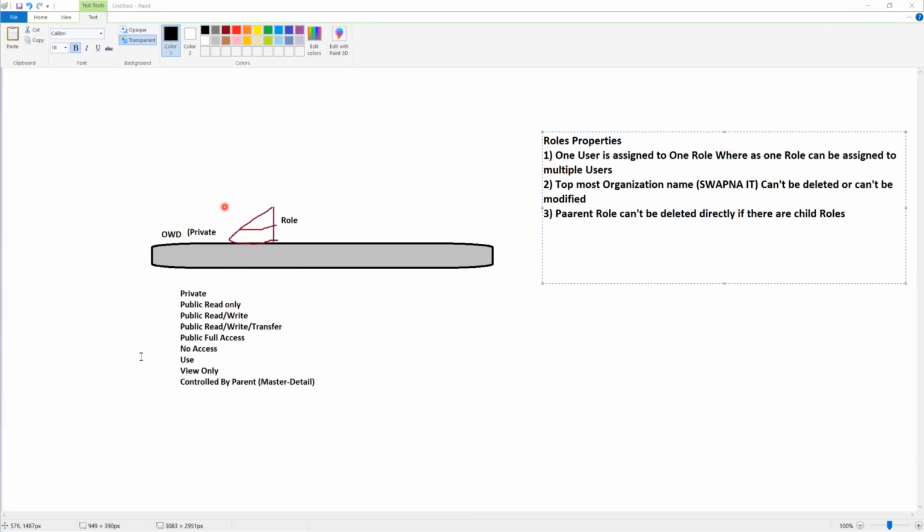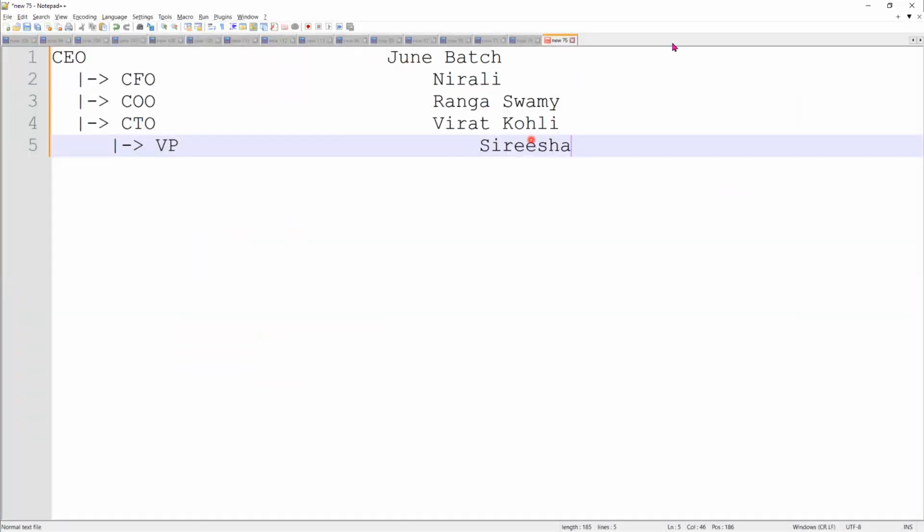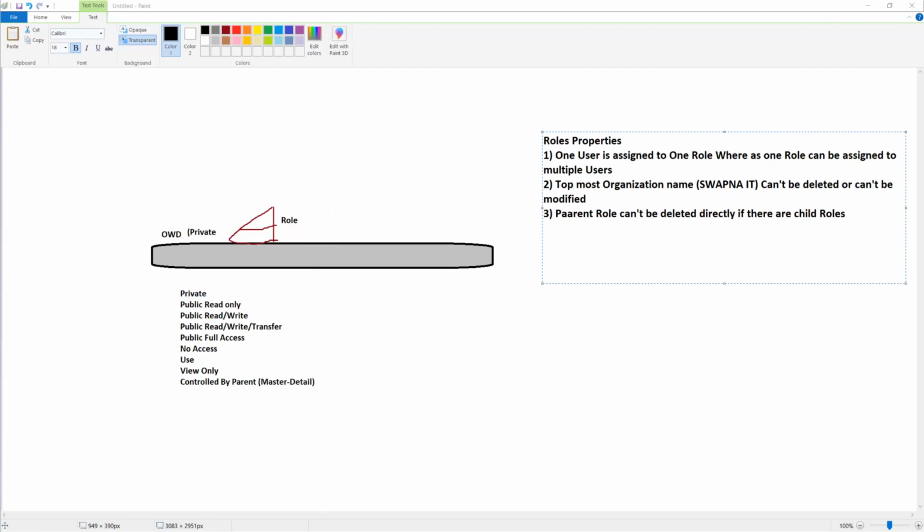Because based on the role, whenever it is getting executed, first it will check what the OWD level is, whether it is public or private. If it is public, then it will simply avoid executing the role hierarchy. If it is private, then only it will apply the role hierarchy.